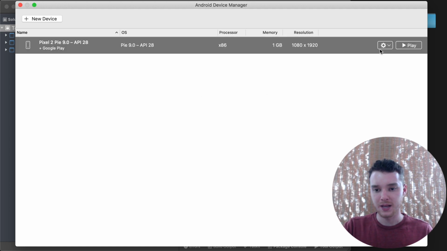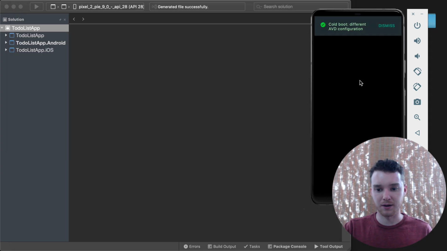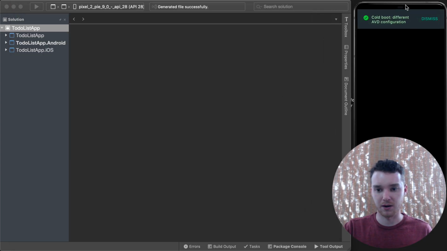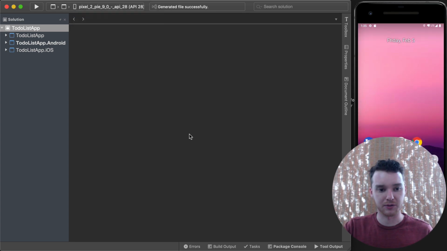So what you want to do is just hit play, and then this will load up the emulator. Now, if you've never used an emulator before, they're actually kind of fun. So you get basically a little version of a phone here, and you can kind of play around with it, which is cool. But what we're going to be doing is running our app on it. So this should automatically populate in here. It should pick up that this is a virtual device.